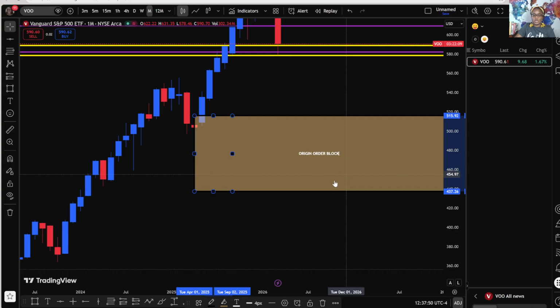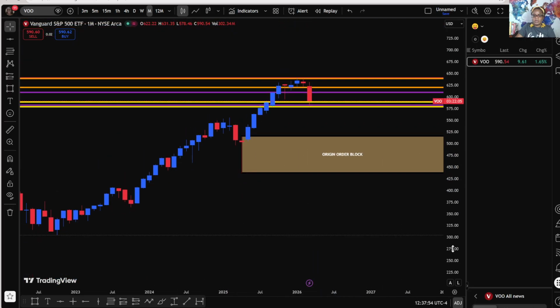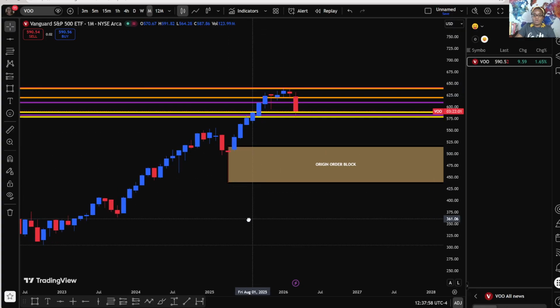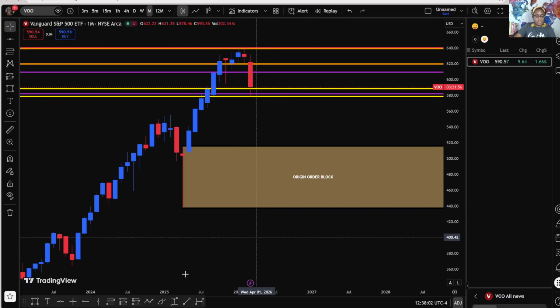Sometimes I just put origin OB on here. Alright, so that lets me know, hey, this is the area or the candle that started it all. And then what I would normally do as well is I would take my horizontal line and place it at the swing low as well.